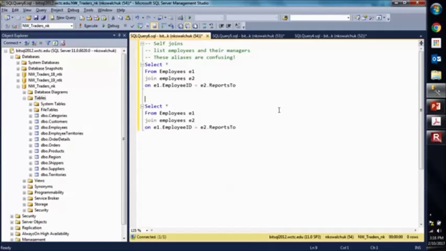So let's use better aliases. Instead of E1, let's call this E. This represents the employee. And instead of E2, let's call this M. Represents the supervisor. So again, I have to fix these.